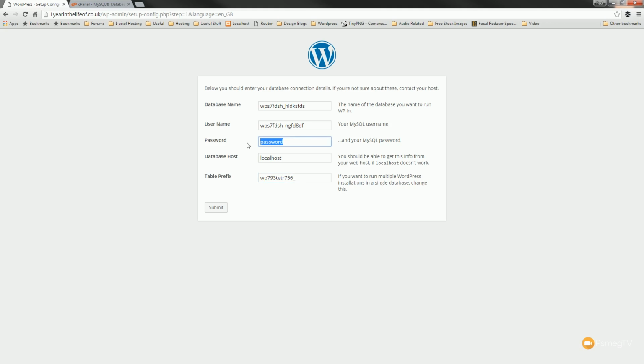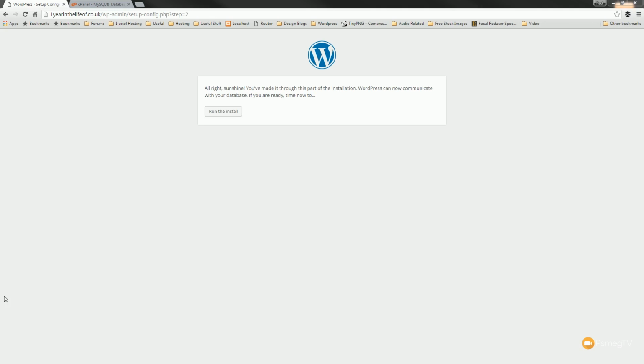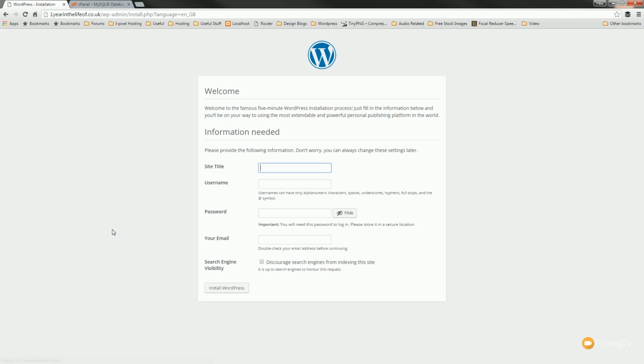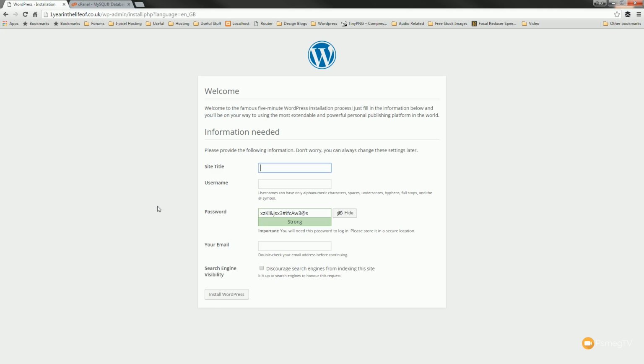And finally, all we need to do is put the password in there. So I'll just pause the video while I put the password in. And once I put the password in, I'll just hit the submit and that'll go through, check all the details. If everything is correct, it'll then move on to the next stage of the installation. There we go. So let's just say run the install, providing everything is as it should be. That'll go through and take us through to the WordPress installation and the setting up the account details.